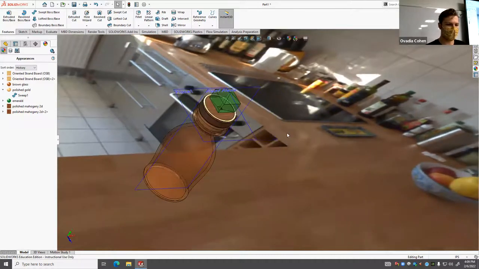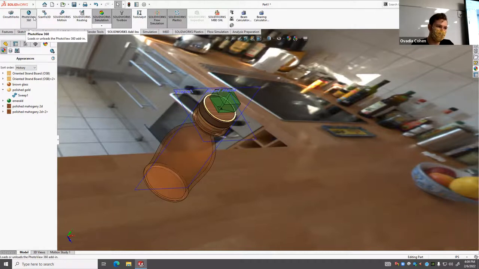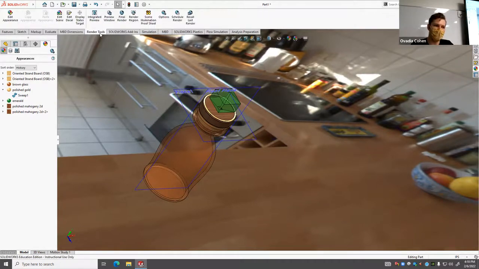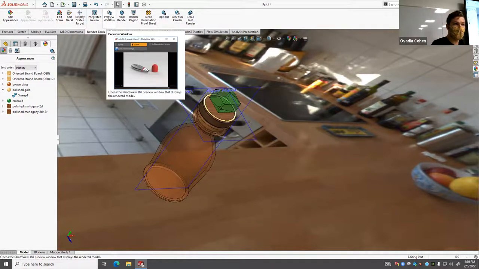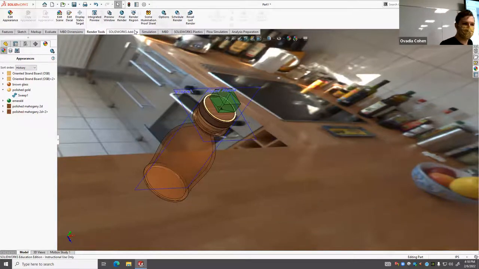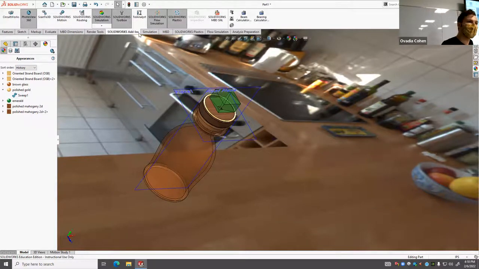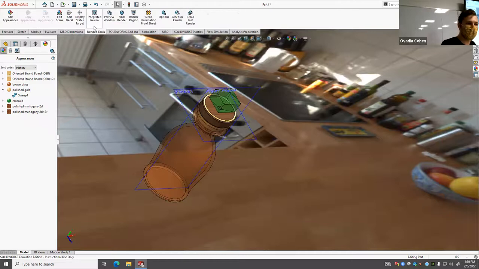Put it over there. And once we have that in a place we want it, if you don't have this render tools tab, you should have it. But if you don't, go to SolidWorks add-ins and click on PhotoView 360. And that will make sure that you have this tab added. All right, so here's the SolidWorks add-ins. And then hit PhotoView 360. It's right next to the far left. And for everyone else, you got it.